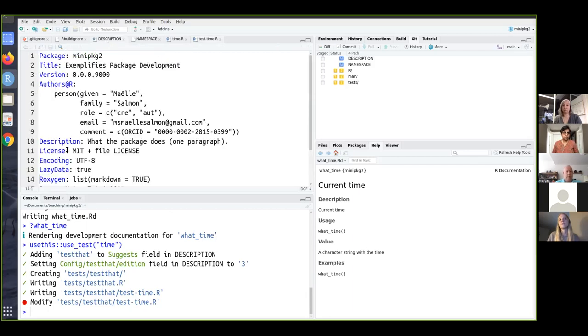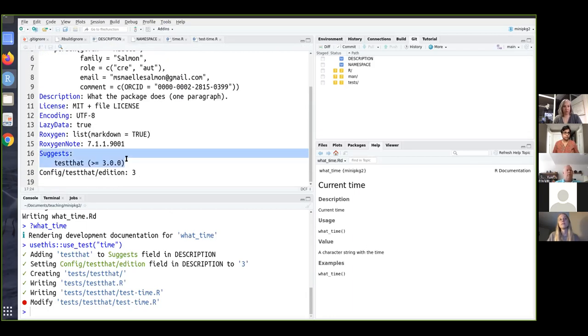It added in description, it wrote that our package needs, not for the users, but for development, to test that package. And it needs the latest edition of the testthat package. You are learning package development today, good for you, because testthat third edition is the first testthat edition that you will know. So other people that might have learned about testthat earlier, they had to add some code in their package that they needed to update if they wanted to use the new edition. You don't, because that's the one you get to know.